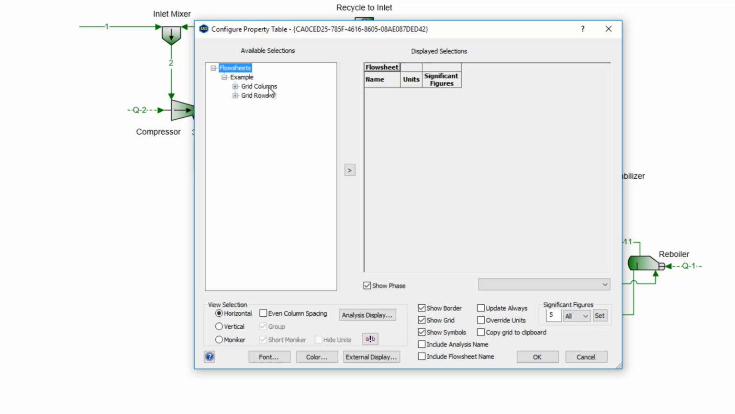And then it's going to ask us what we want to see in our columns and what we want to see in our rows. And so the columns is where we're going to select the objects that we would like to report info on. So this will be all of the streams, all the energy streams, or all the blocks that we want information from. Whereas the rows is going to be the actual properties for those objects that we would like to display.